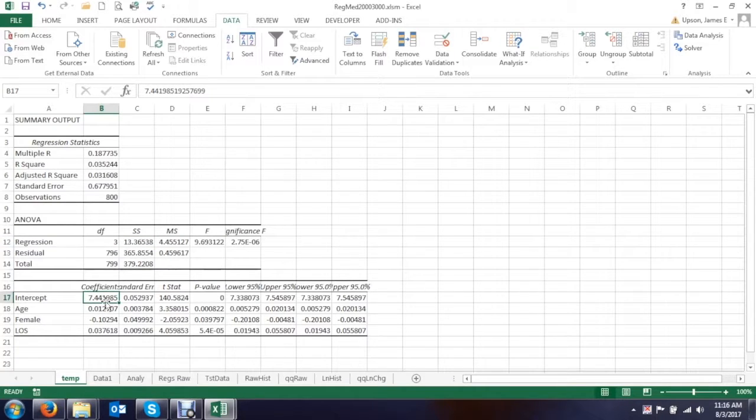Anyway, next thing down here, this is the coefficient. So the intercept is 7.44. That would be kind of the average. The coefficient on age is positive, so the older you are, the more expensive your stuff tends to be. The coefficient on sex is negative, meaning if you're female, your charges tend to be less. And the coefficient on length of stay, as we would expect, is positive. The longer you stay, the more expensive it's going to be.